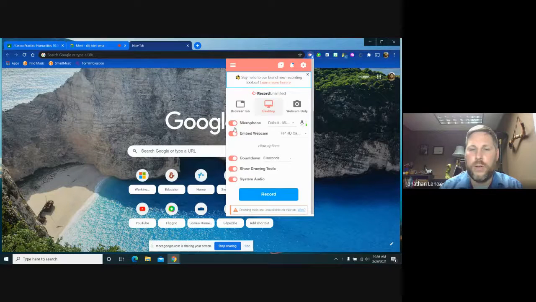Right now, mine's set to have my microphone on, which I actually need to be off because we're just going to record the movie itself, or the video, or whatever you're doing. So you don't need your microphone on. That's going to cause too many other interferences. You don't need your webcam, so turn that off. I always do the countdown, so you can leave that on if you want. We don't need the drawing tools, but we do need the system audio.